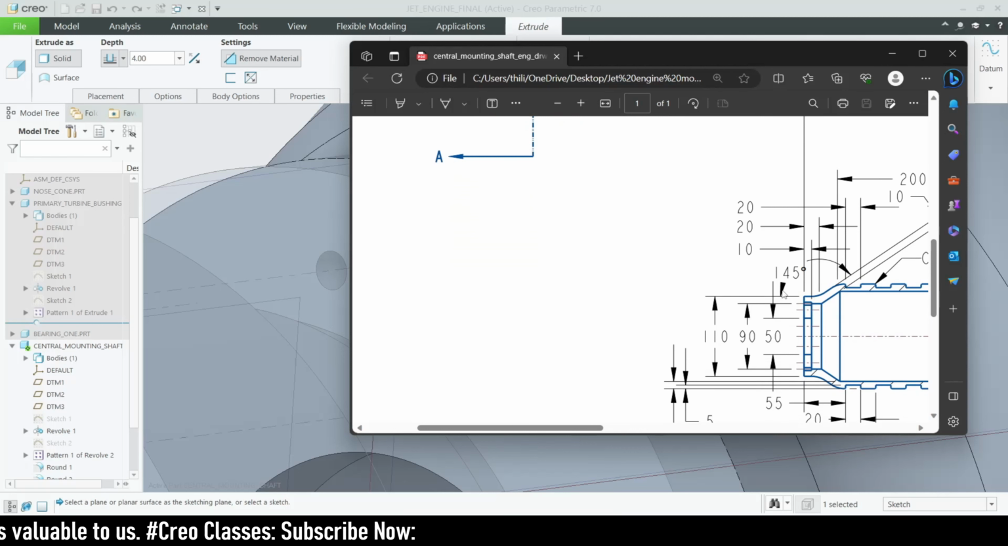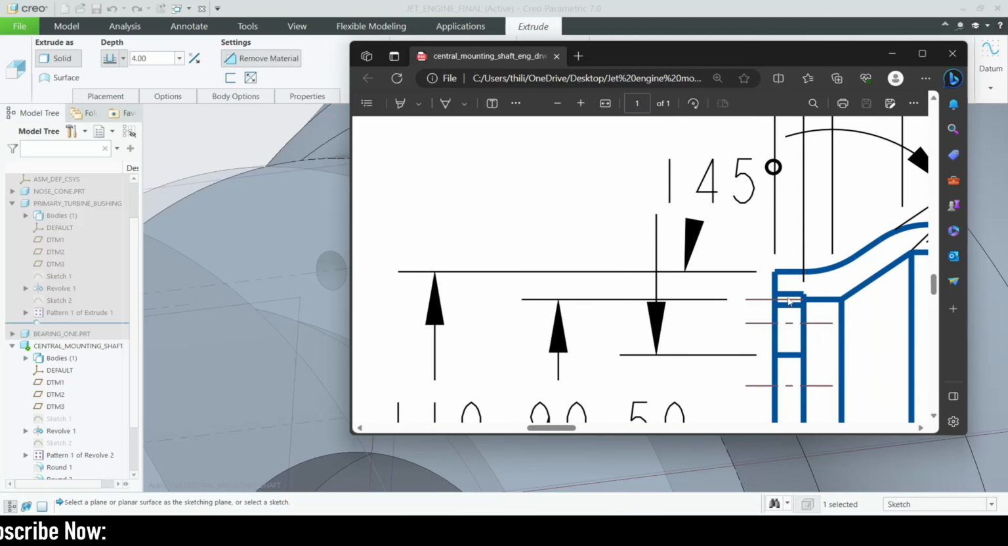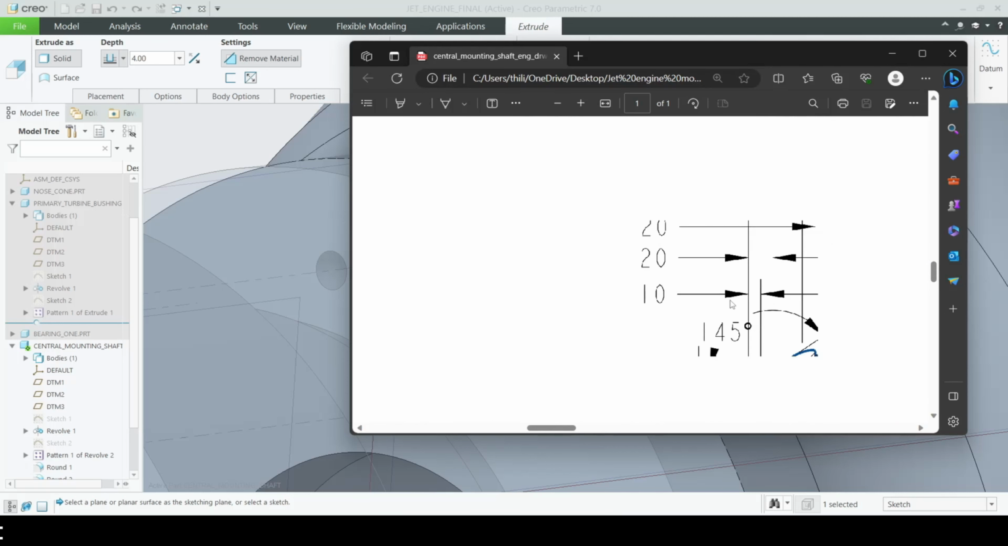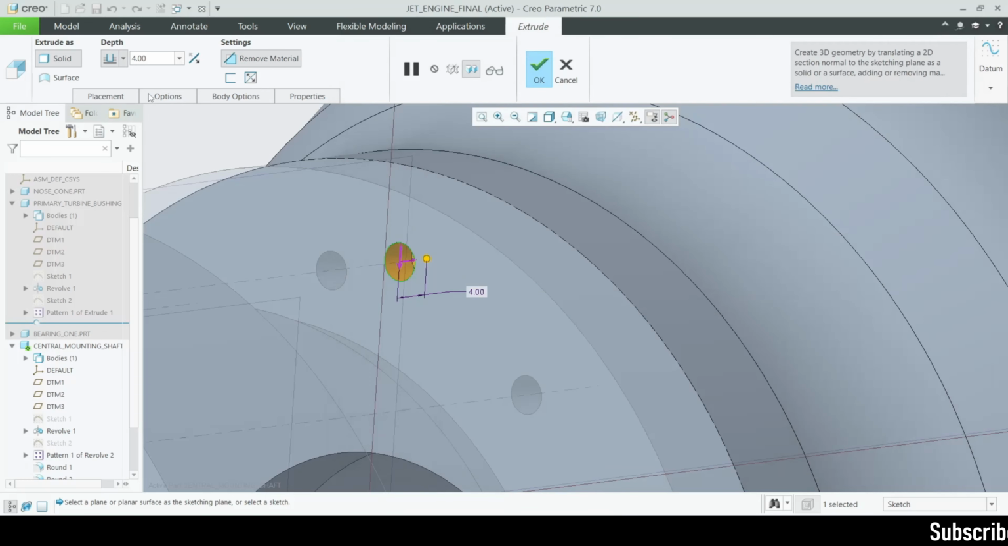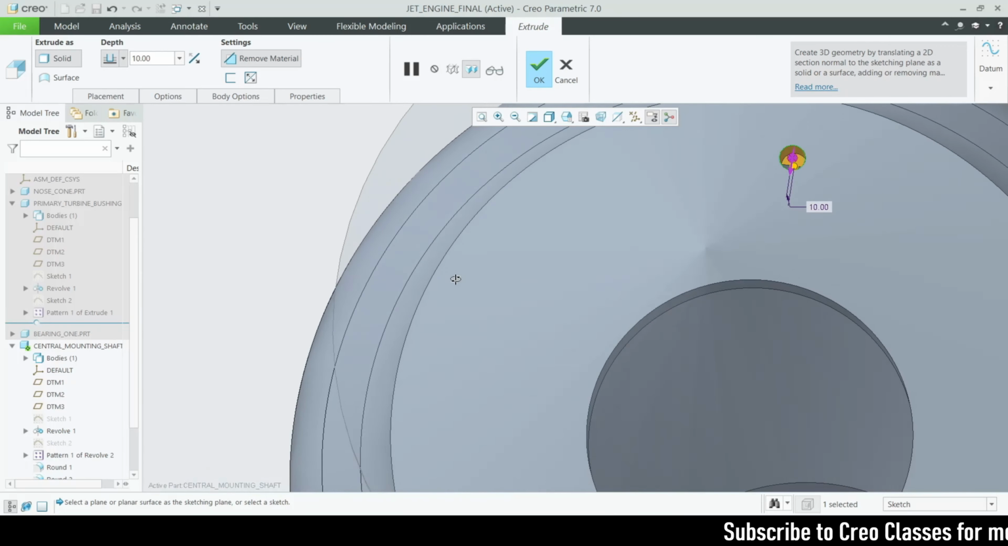I think they haven't mentioned anything. Here you can see this hole feature. So they have mentioned this depth as a value of 10. So let's extrude it to a value of 10. It will be hollow inside, right?